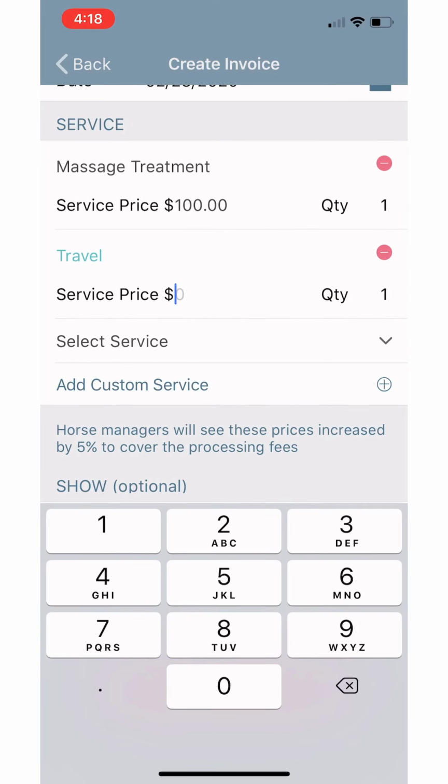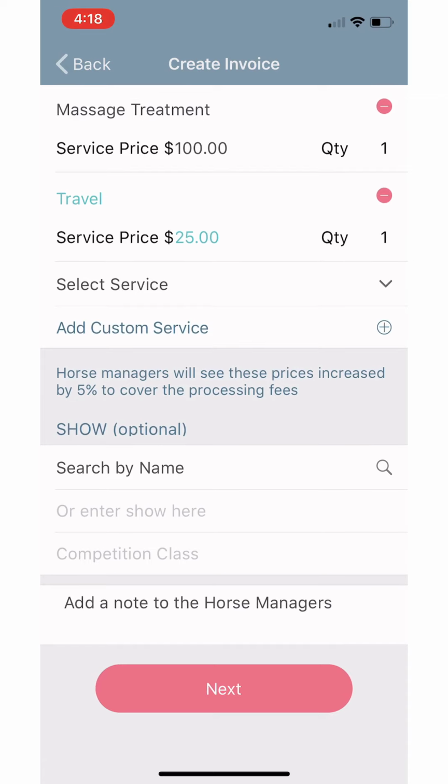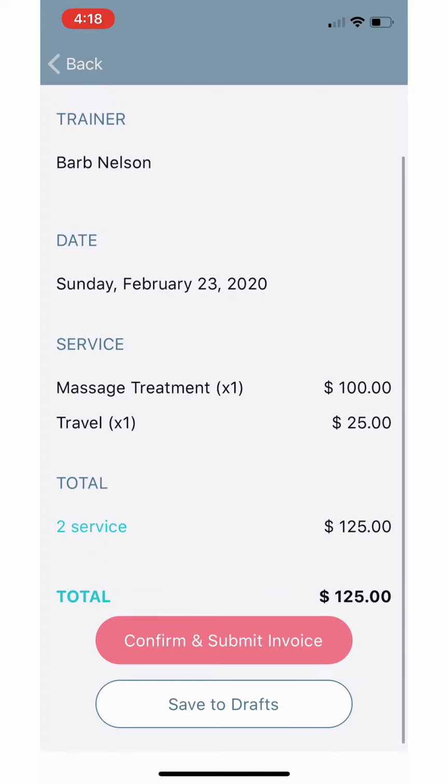You just would enter travel and say $25 for today. Quantity 1. You can enter show information if you would like, that's optional, or you can add a note here to the horse managers at the bottom. That would just show up as a note within the invoice. And then when we tap next, it takes you to a place to confirm and submit invoice or save to drafts.